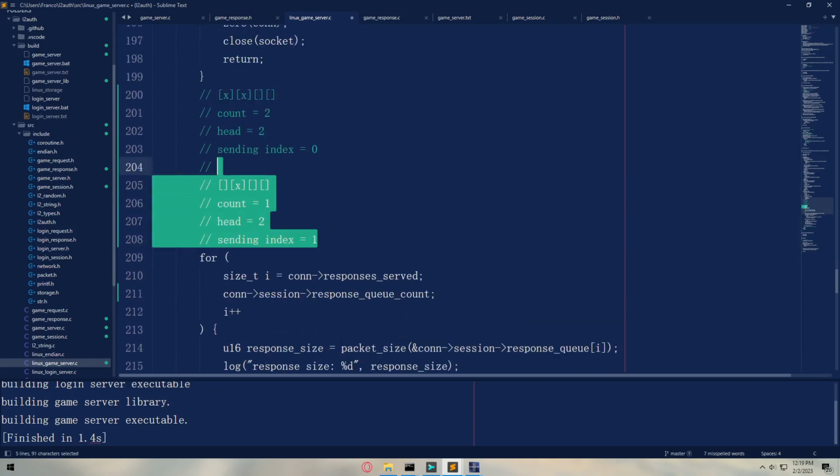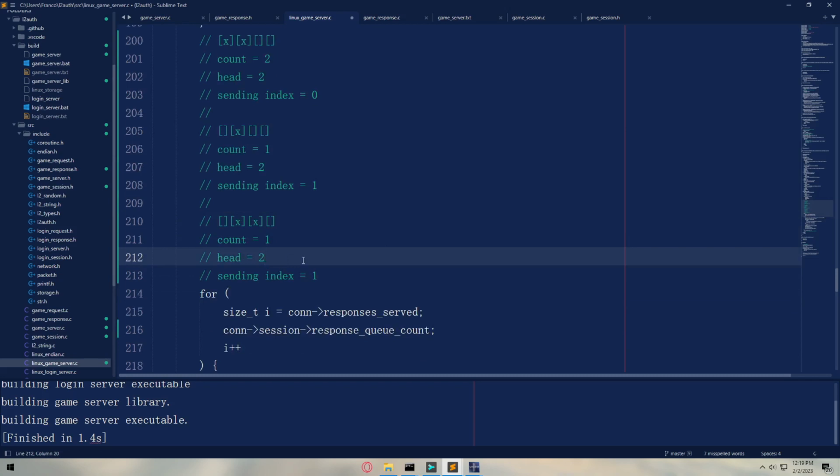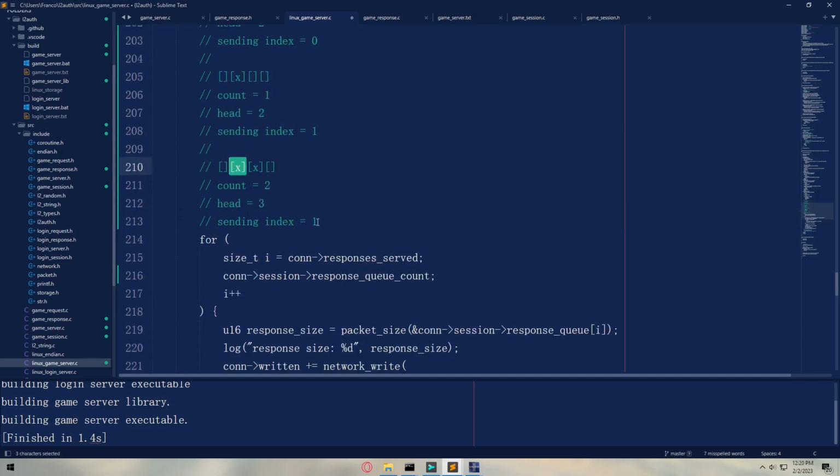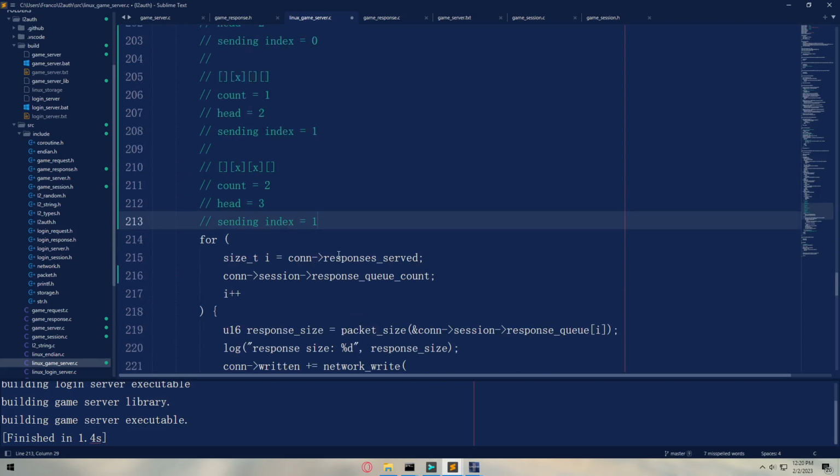If we were to push a new element into the queue, let's say this, count is going to go up by 1, and the head is going to be updated as well. But the sending index will remain the same because we're still sending this one. So let's see if everything I just commented out is actually what's going on.